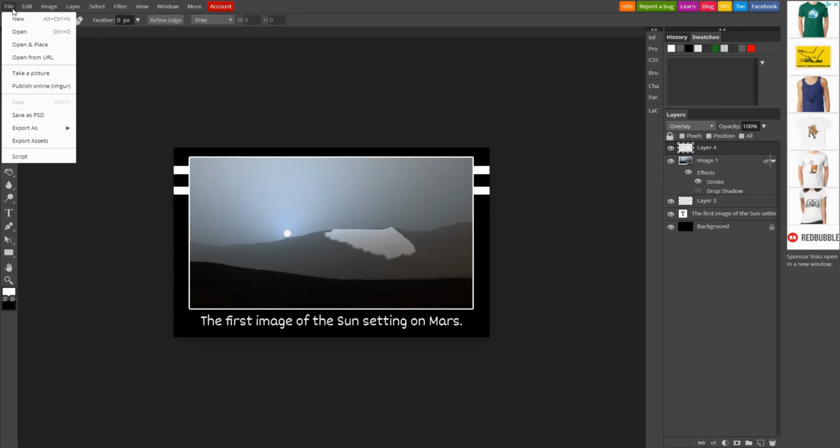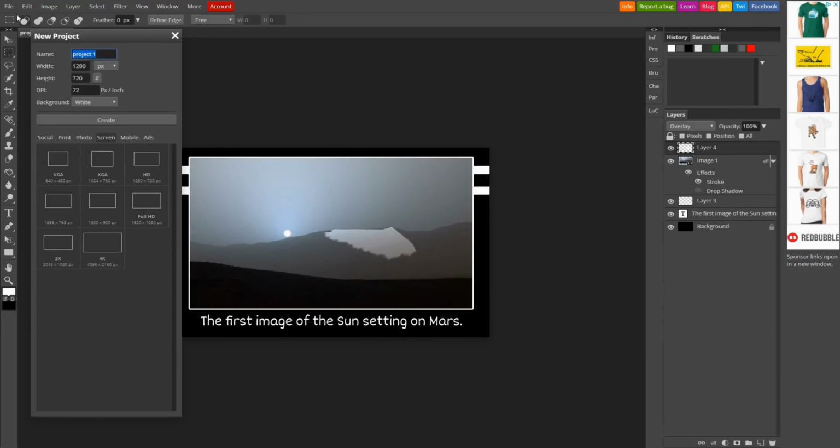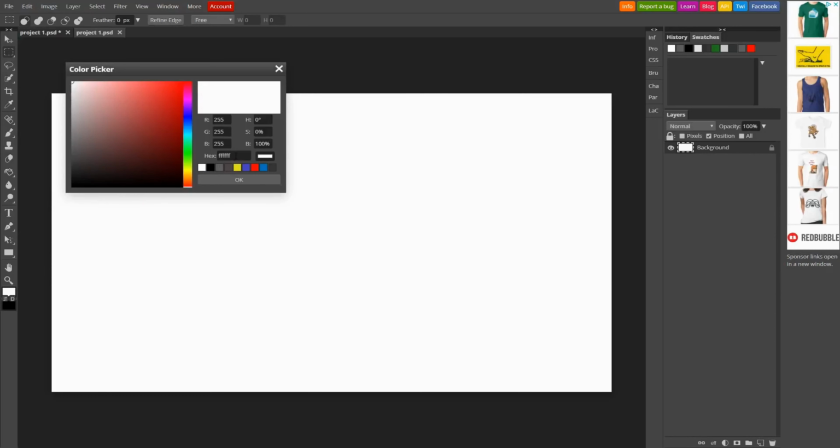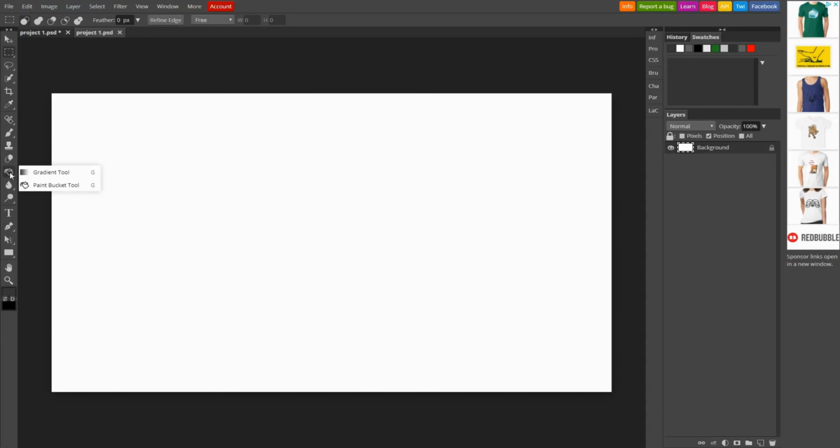Let's start a new project by going to File, New. I'll leave the default settings and click Create. Let's change the background color to gray by entering the hex code 373737 and using the Paint Bucket tool to fill the background.